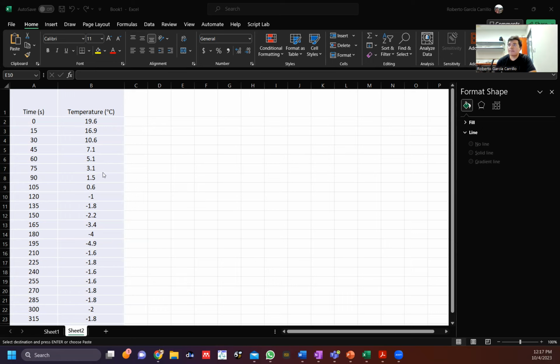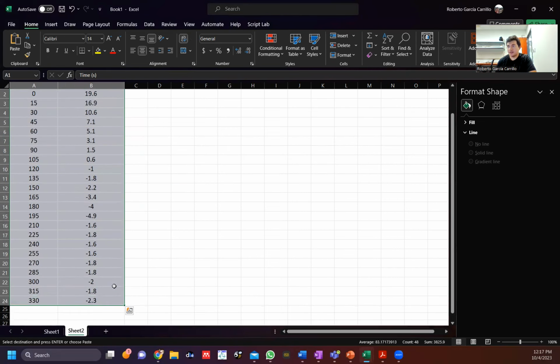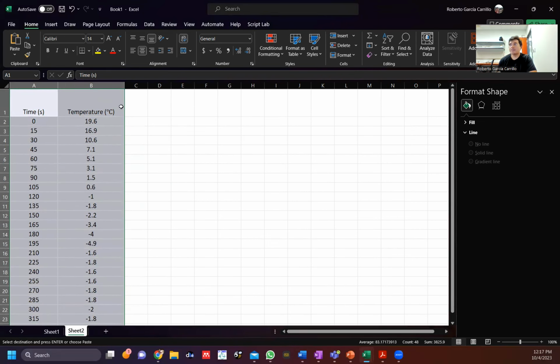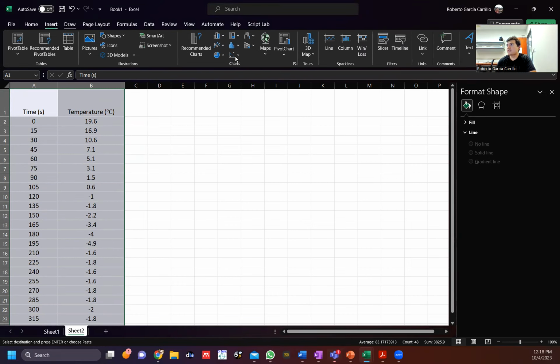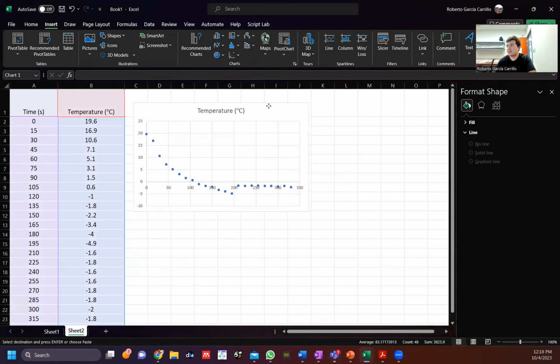I'm just going to show you a very quick tutorial on how to do two trend lines in a single dataset. This is an example of a dataset similar to the ones you're going to get from your experiment on colligative properties. So it's a graph relating time and temperature. If we insert a scatter plot, it will look something like this.